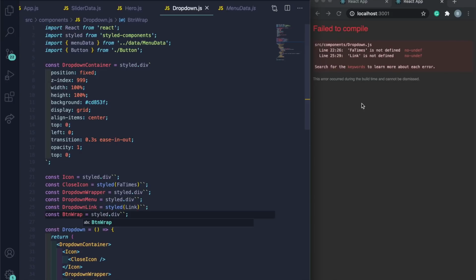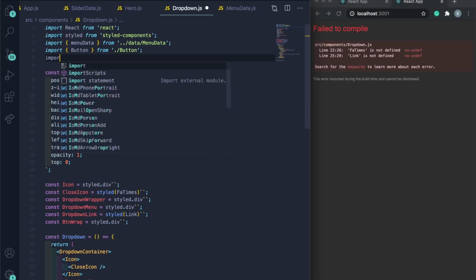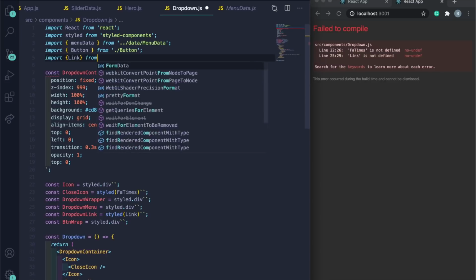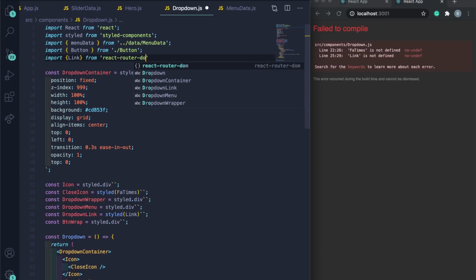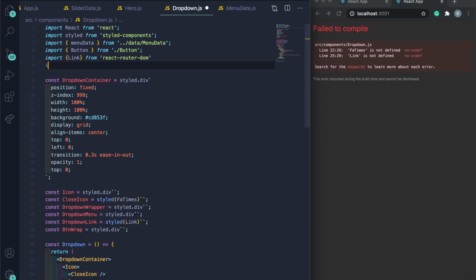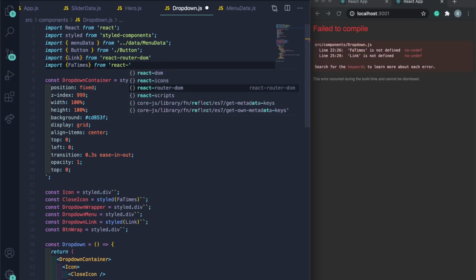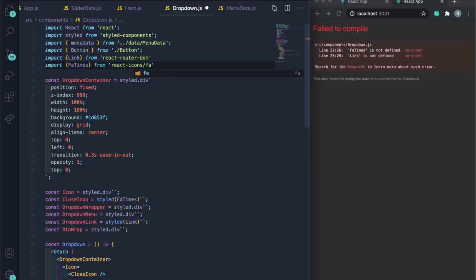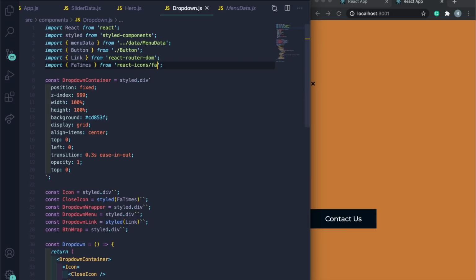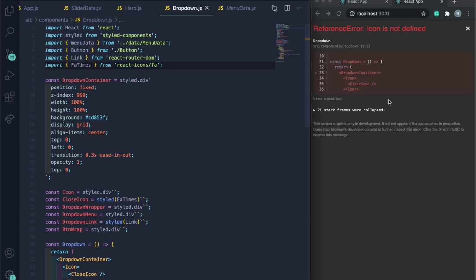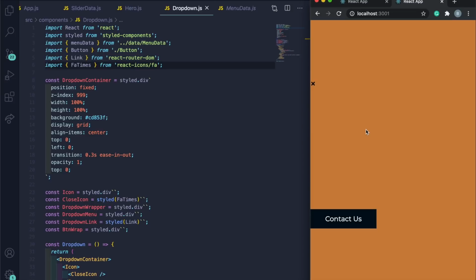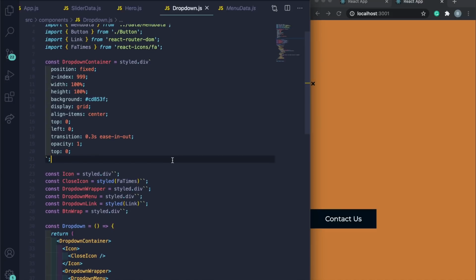I was gonna say Link and FA times is not defined. So let's do this. Let's do import Link from react-router-dom. Then let's do import, curly brace, FaTimes from react-icons/fa. So let's save it now. And now it's just showing us this. It's saying icon not defined. I don't know why it's saying that. Here we go. So now we can just start styling this.